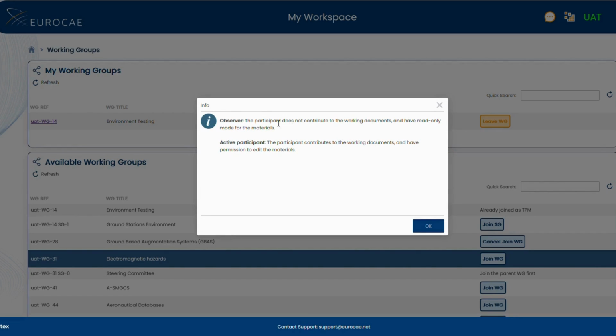The observer. You opt not to contribute to the working documents and will have read-only access to all working group material. Active contributor. You choose to contribute to the development of the working documents and will have permission to edit material.